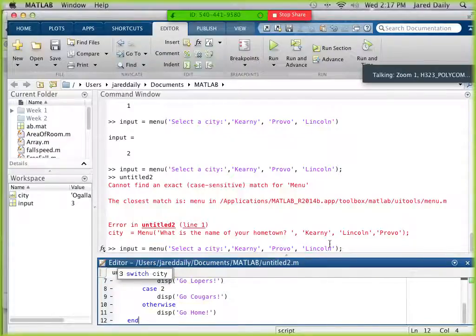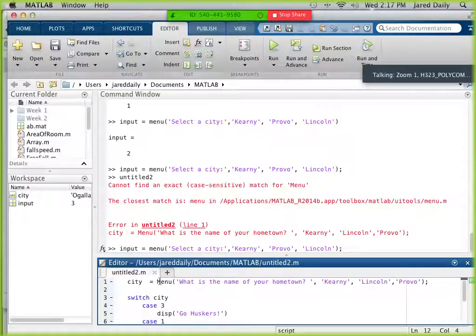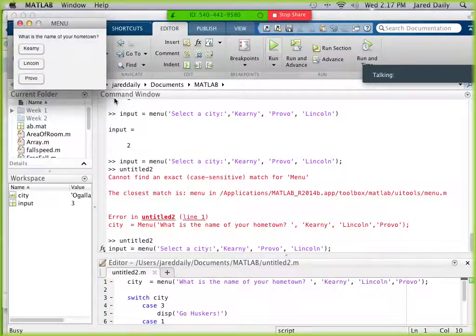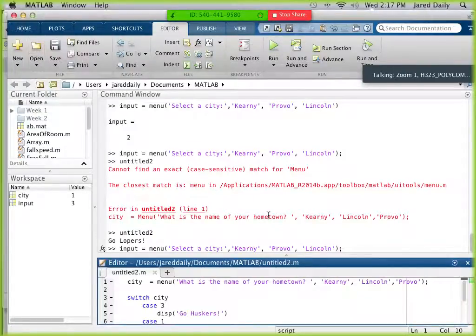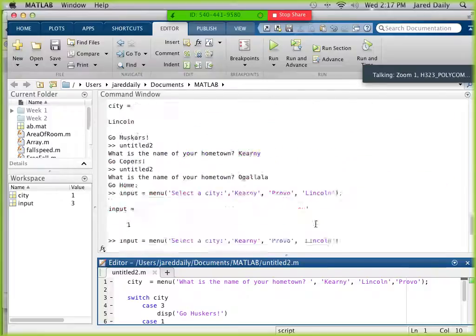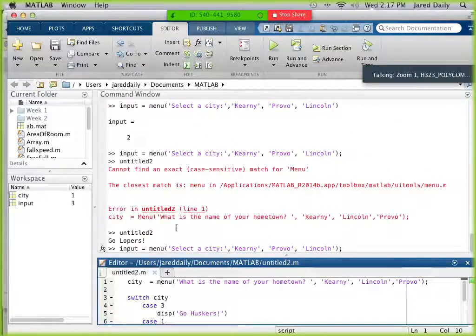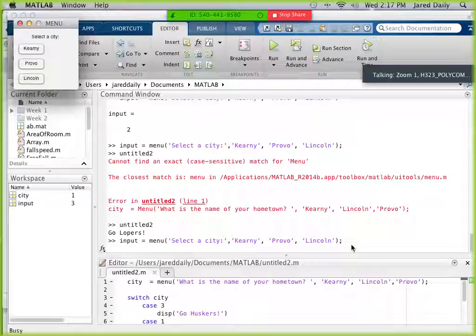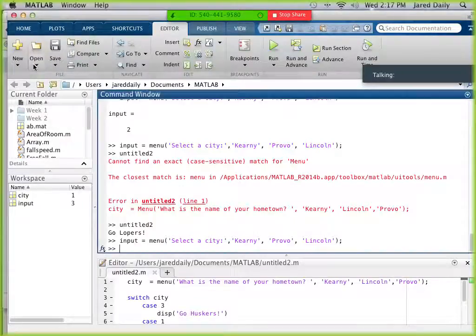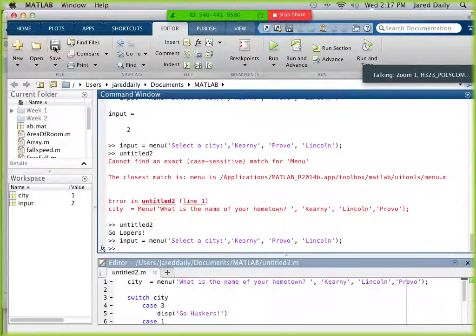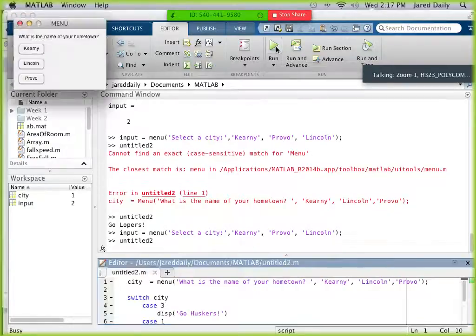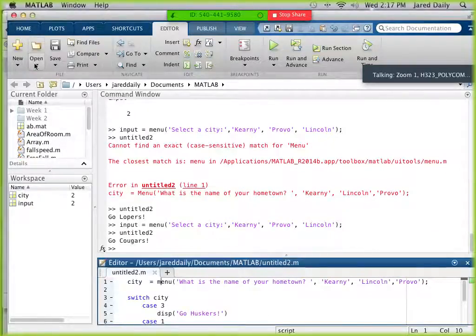Apparently we can't run it. Why can't we run it? It's because we have this. So let's run this again. I used capital M in menu. It's actually a little m. So then I choose Kearney, and it says, go Lopers. Provo, okay. So now I'm going to save here, and then run here again, and I'm going to press Lincoln. It's going to say, go Cougars.